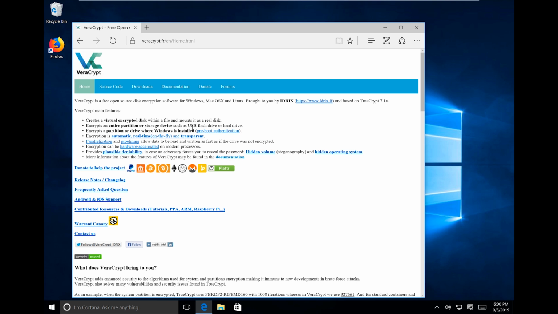VeraCrypt is an open source, freely available utility used for on-the-fly encryption. You can create virtual encrypted disks within a file, or encrypt a partition, or the entire storage device with pre-boot authentication, which basically means you have to enter a password before you can boot your computer, before even Windows is decrypted to start. VeraCrypt is a fork of the discontinued TrueCrypt project.